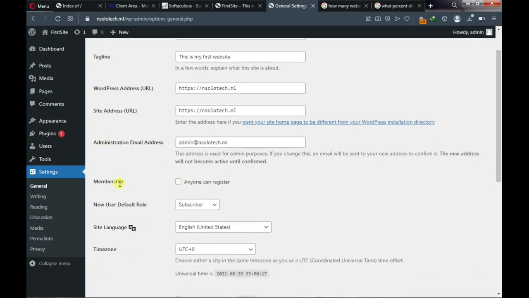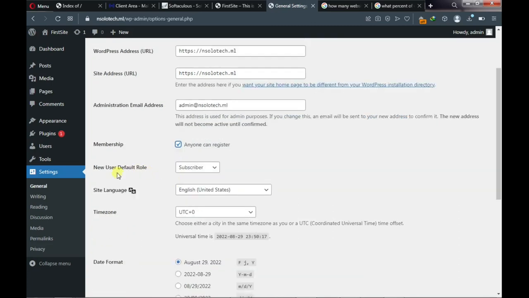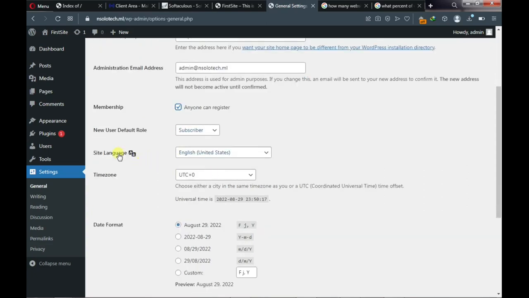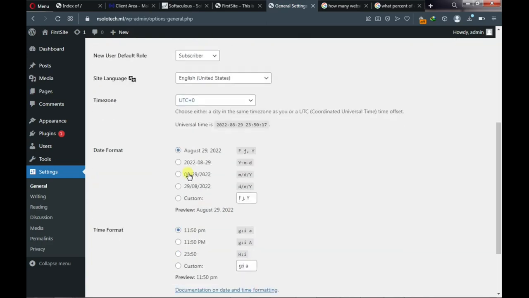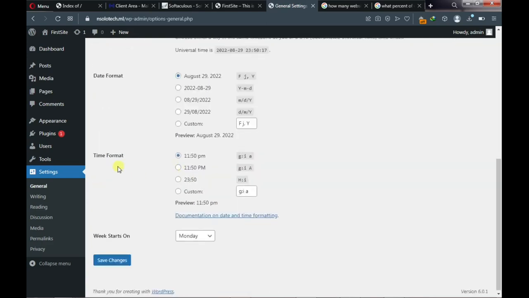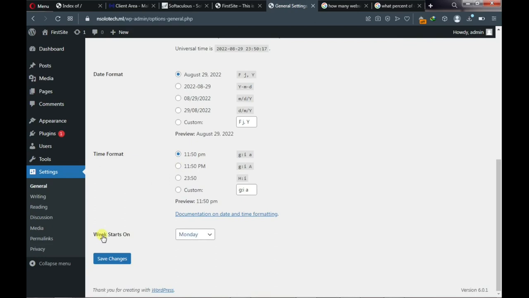Now if your website is a membership site or a site that allows people to register an account, please make sure you enable this. Then scroll down, you can see user role. The default user role is subscriber. You can leave it. Now you can choose your site language here. Time zone, your date format, as well as your time format, and not forgetting the week starts on. You can choose it here, Monday, Sunday, or other. Then you remember to save the changes here.